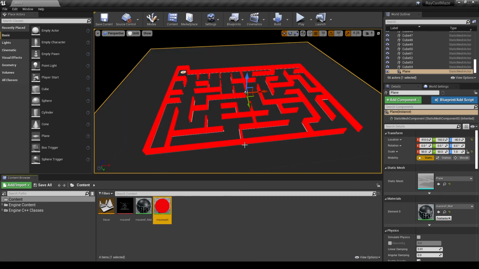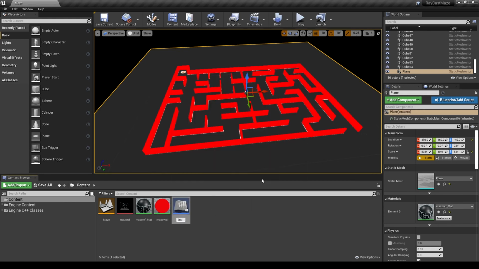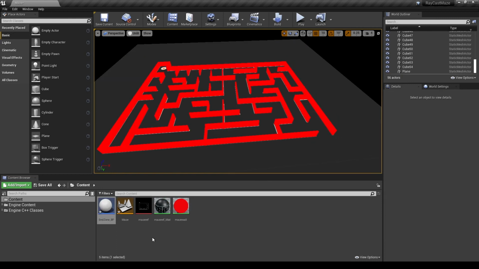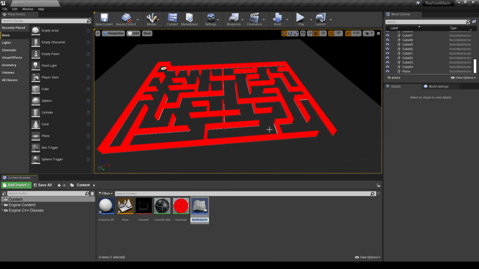So what we need now is going to be three blueprints. We need an end zone blueprint. This would be where the ray hits. When it reaches this, that is the end of the maze. We need a ray spawner blueprint. We need a ray blueprint. This will be what actually does the bounces.